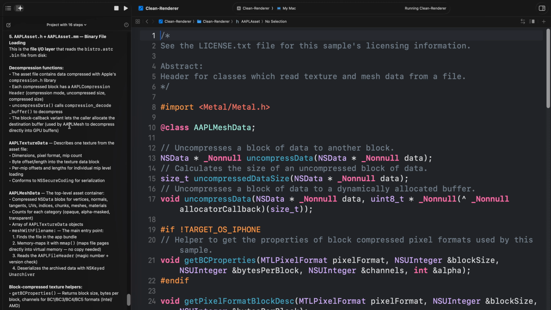Okay. AAPLTextureData describes one texture from the asset file: dimensions, pixel format, MIP count, byte offset and length into the texture data block, per-MIP offsets and lengths for individual MIP level loading. Conforms to NSSecureCoding for serialization. All right, so that's AAPLTextureData, guys.